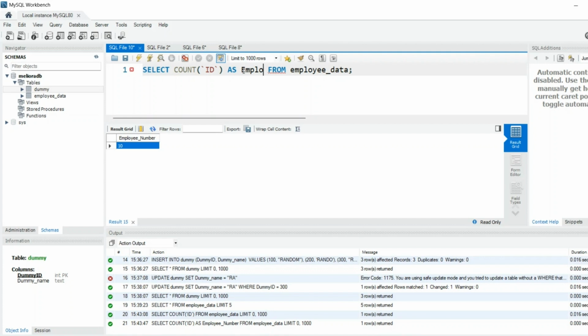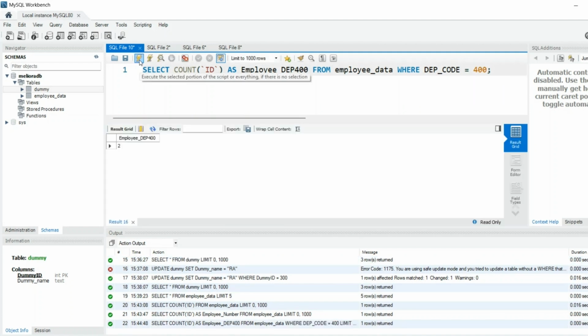So let's call this something like employee_dep400. And to do this, we are going to introduce a where clause where we are actively saying to only count employees in that table whose department code is 400, and give me the results using the name employee_dep400. And we get 2.